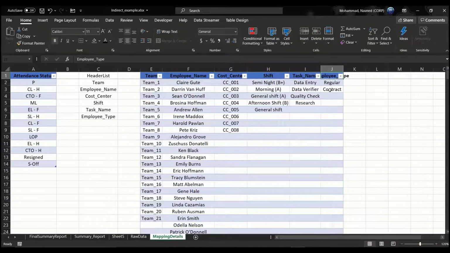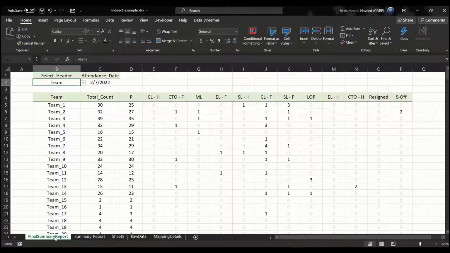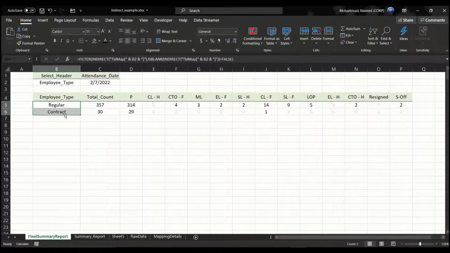So we added the employee type column, and this header name is exactly the same as in our raw data set. As soon as I added this new column to our mapping table, you can see in the header list that the employee type column is reflected, right? And the same list is used in the drop down in our summary report. Go back to the summary report, and from this drop down select employee type, then you can see the report by employee type. You don't need to do anything complex here. We are using just an INDIRECT formula to make this fully dynamic, right?